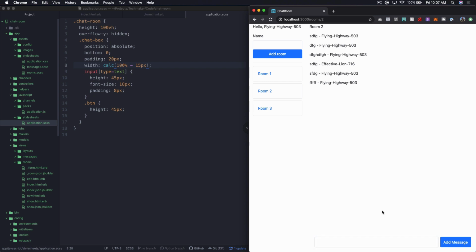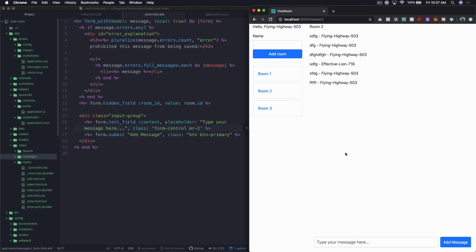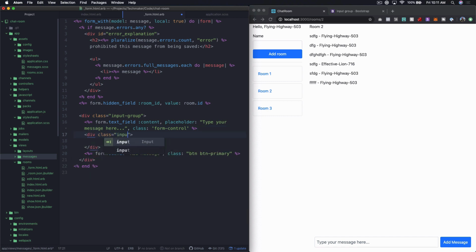So the last thing I want to do is add some placeholder text here. So let's just say placeholder, type your message here. Okay, and let's see what we got. Okay, cool. So now this looks pretty good. So one other thing we can do that I just looked up, I'm going to get rid of this MR2 here, and this may fix our width problem. So if we do div input group append, let's see what that looks like.